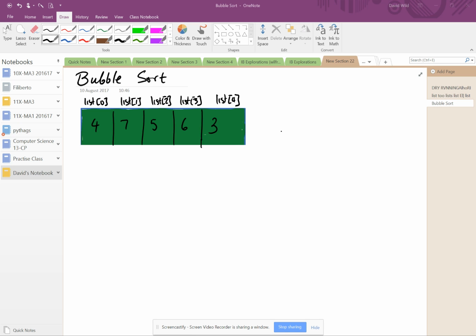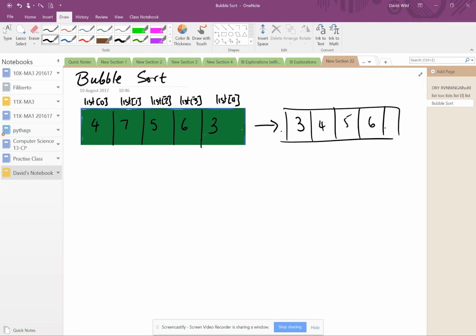Okay, so here's our array, 4, 7, 5, 6, 3, and we want this sorted so that the smallest items are on the left. In other words, we want it sorted so the array would eventually look 3, 4, 5, 6, 7. How are we going to do that? We're going to use bubble sort.